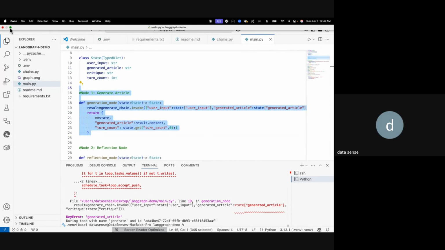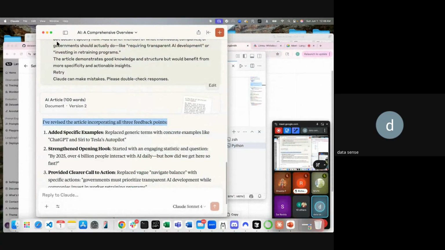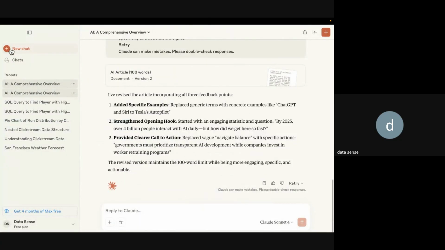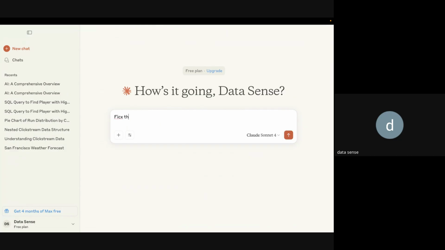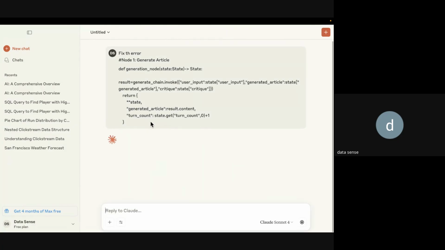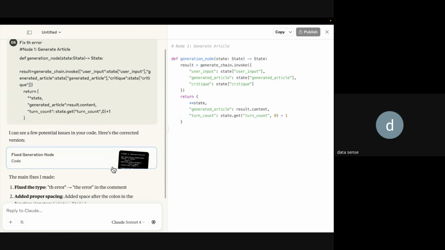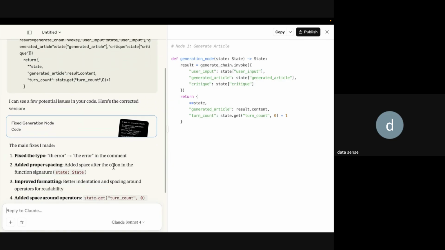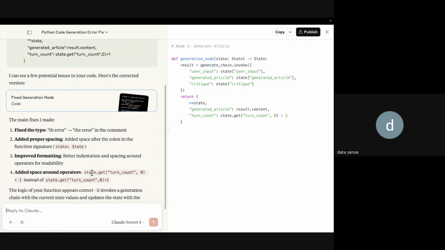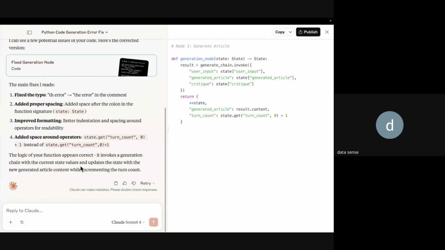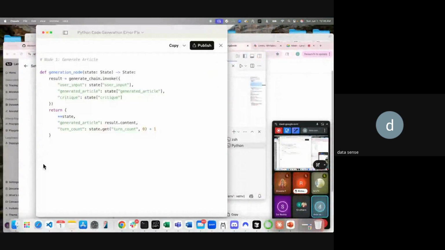Meanwhile, let me just put in the public screen. Don't have time to check that. Chat. Let's see what is the problem here. The error: this added space after the colon in the function state. Okay, that could also be the thing. Better indentation. The logic of your function appears correct. Yeah, let's see this. If just changing this much will work.